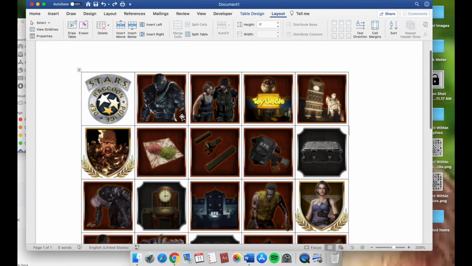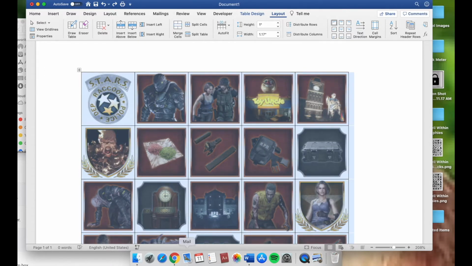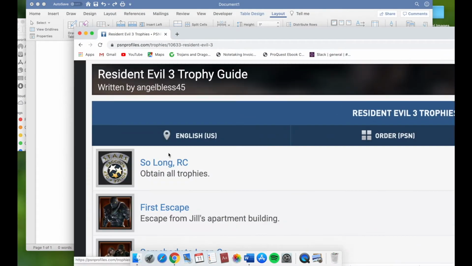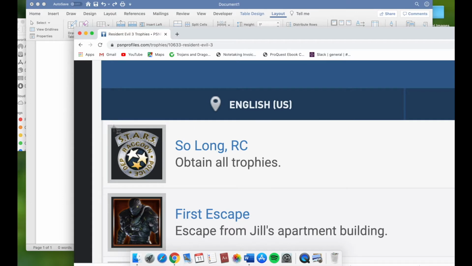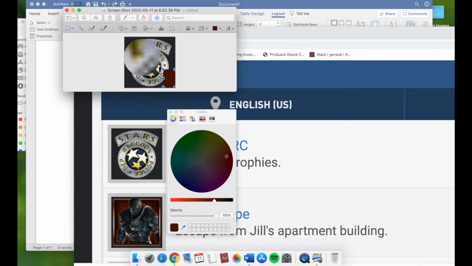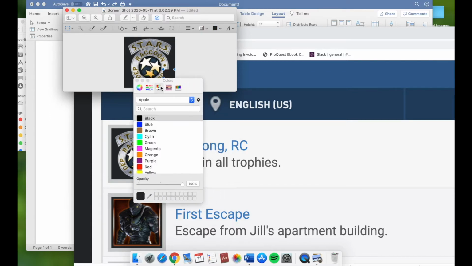Sick! So these photos have transparent backgrounds, which kind of counteracts that nice cabinet shape we were going for, so let's head back to PSN Profiles. I like the backgrounds they have for the trophies, so I'm going to take a screenshot of it. Now I'm going to open up that screenshot and place a square. Then I'm going to click on Shape Colors, Show Colors, and then click on that little pipette and click on the background. Open up the RGB slider and copy that hex color number.